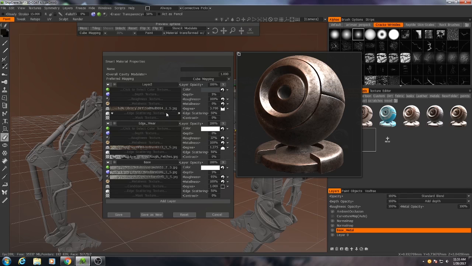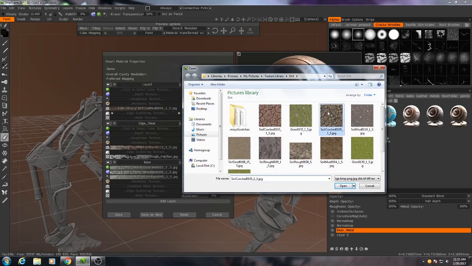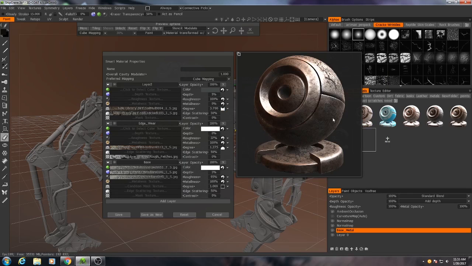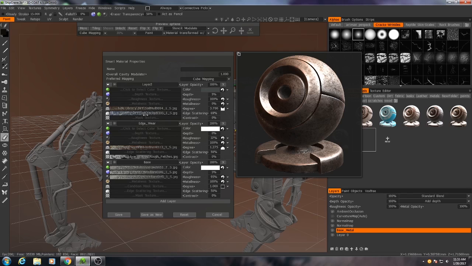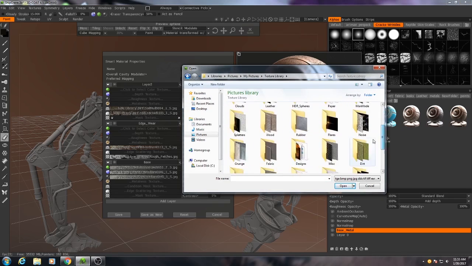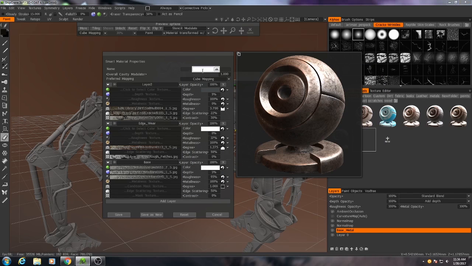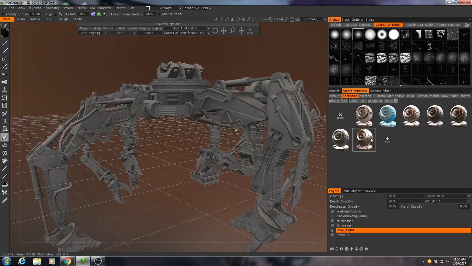Then I'm also going to throw on a bit of edge scattering. For this, I'll use the cracked soil, and you see how that pushes everything past where the crevices are. Going to reduce that just a little bit. You see if I invert this. Actually, I'll keep it the way it is. All right. I'll call this base metal 2. And I will save it. And now I will have access to that smart material for any of my other projects.